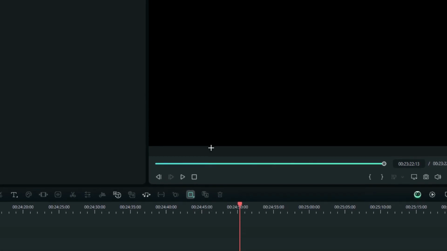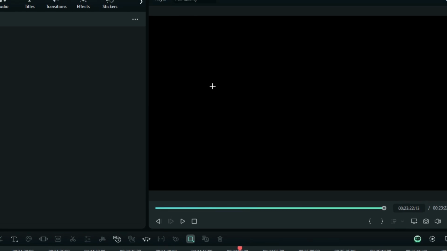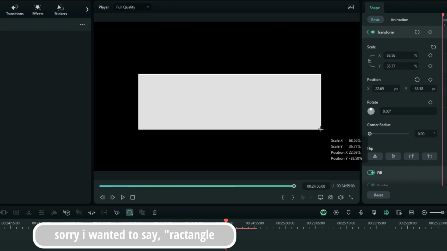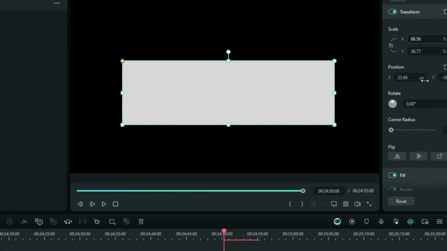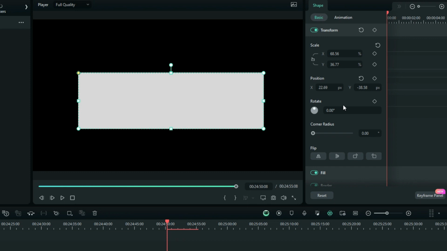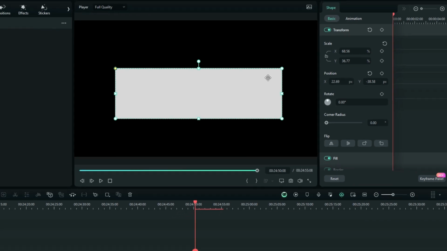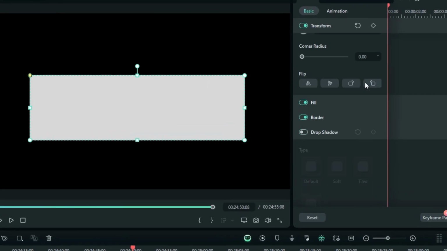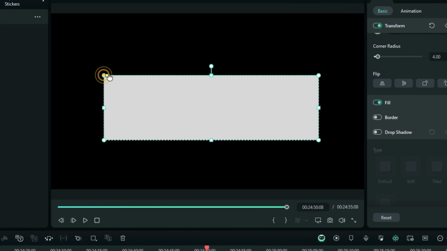Just after you have selected it, you can move your mouse to the preview screen and draw a triangle right here. After you have done this, on the right side you see the properties of the shape you have drawn. You can transform it, which is the basic properties, and you can do the animation. Here we need to scroll down to the fill and the border. It depends on what you want, but for this example I'm just going to disable the border. After that I'm going to make the corners round and nice.